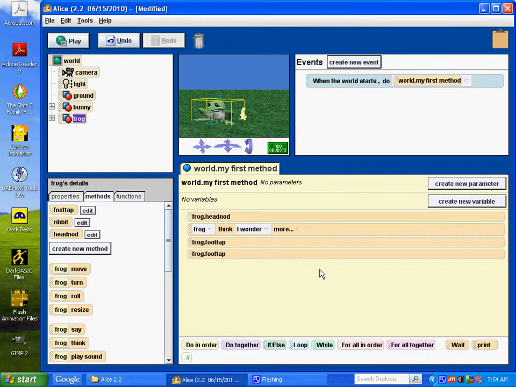So those are your little extra tidbits about methods.